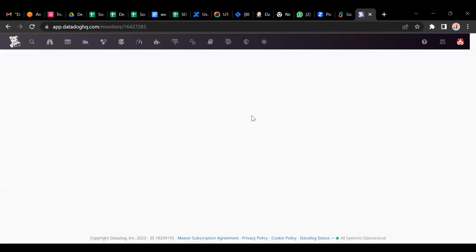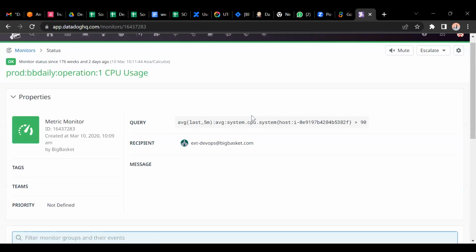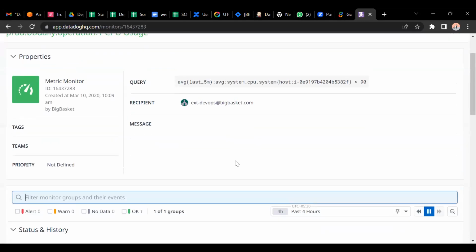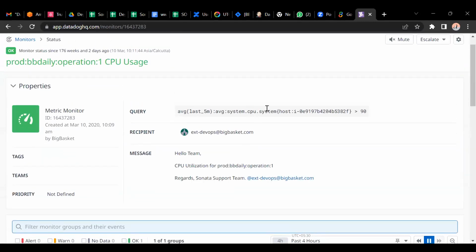So we have configured one monitor on top of one instance. What this monitor says is whenever the CPU is greater than 90%, it will send an alert to the particular team. We will be configuring the recipient here. It will be sending a message to the particular team: CPU utilization for this prod machine, the name of the instance is high. It's reached 90%.